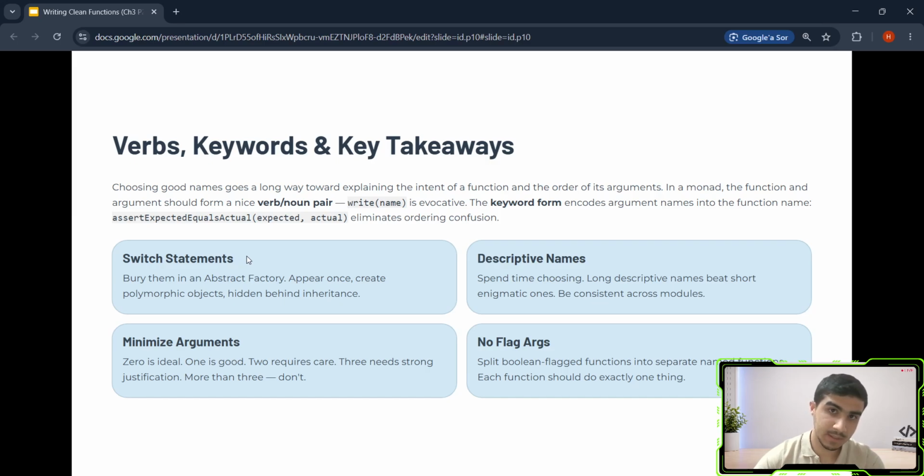Verbs, keywords, and key takeaways. Choosing good names explains the intent of a function and the order of its arguments. For a monad, the function and argument should form a clean verb-noun pair like writeField(name). You can also use the keyword form like assertExpectedEqualsActual to eliminate ordering confusion.